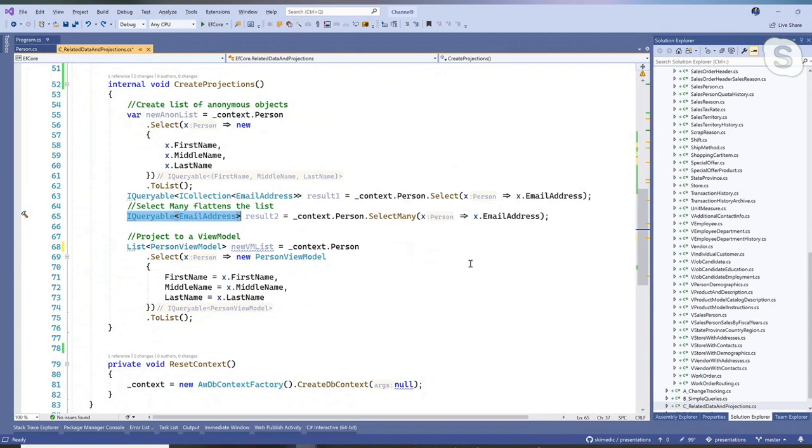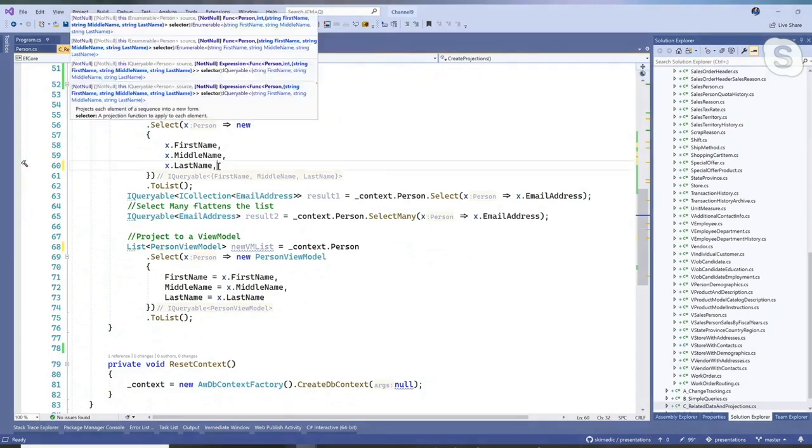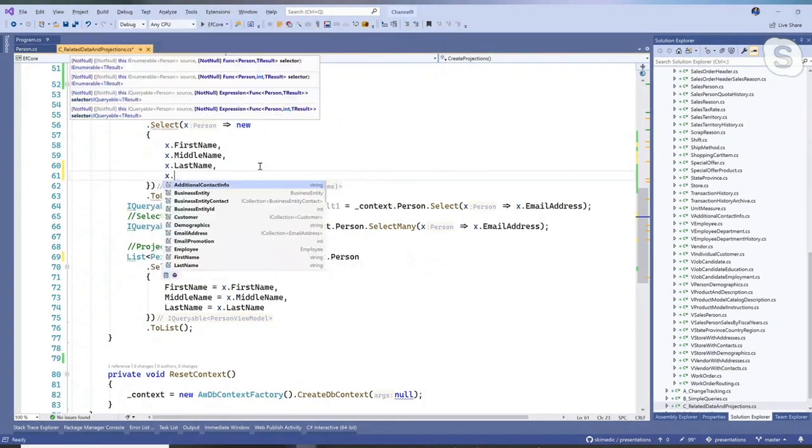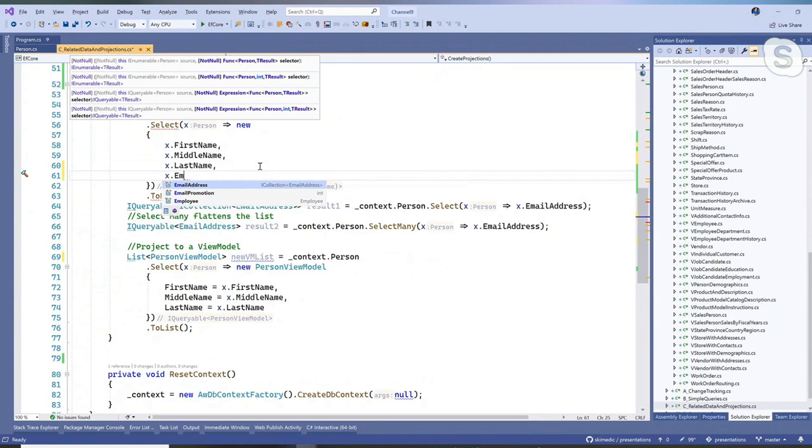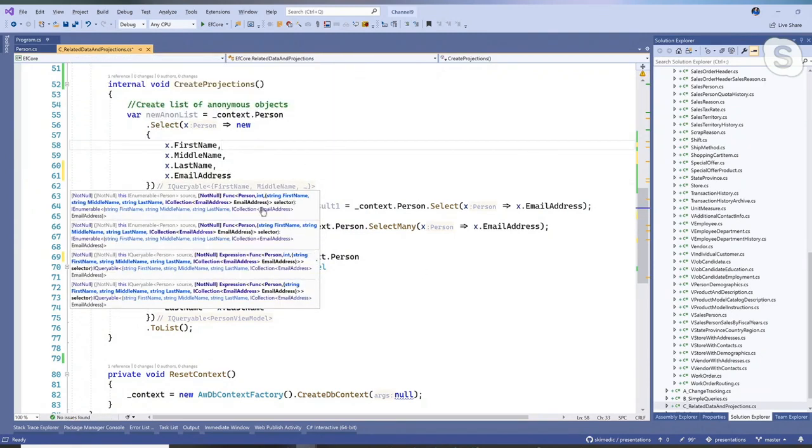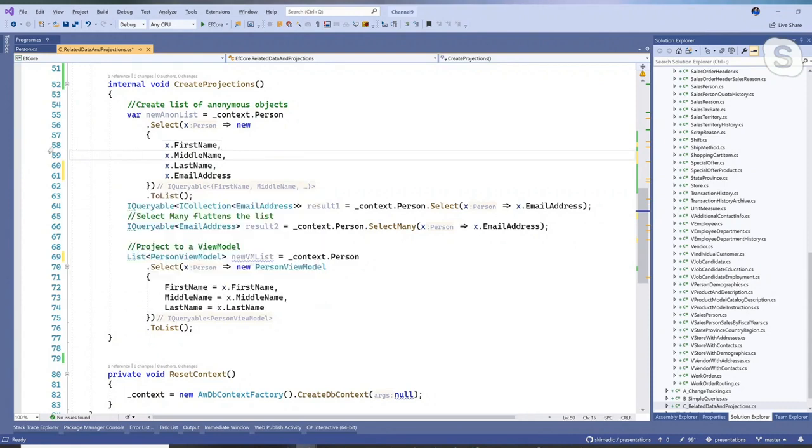So select many flattens your list. Select just takes your list and says, oh, you want this property? Okay, here's the property. Right. So if I wanted to still have that collection here, I could do x.EmailAddress, which should be EmailAddresses as we've discussed. Mm-hmm. And now in here, I have first name, middle name, last name, and the collection of email addresses. In this case, that's probably what you meant to have. But if I want to get all the email addresses in the system, I don't want to have essentially a collection of collections. Right. I want to have just the list. Okay.